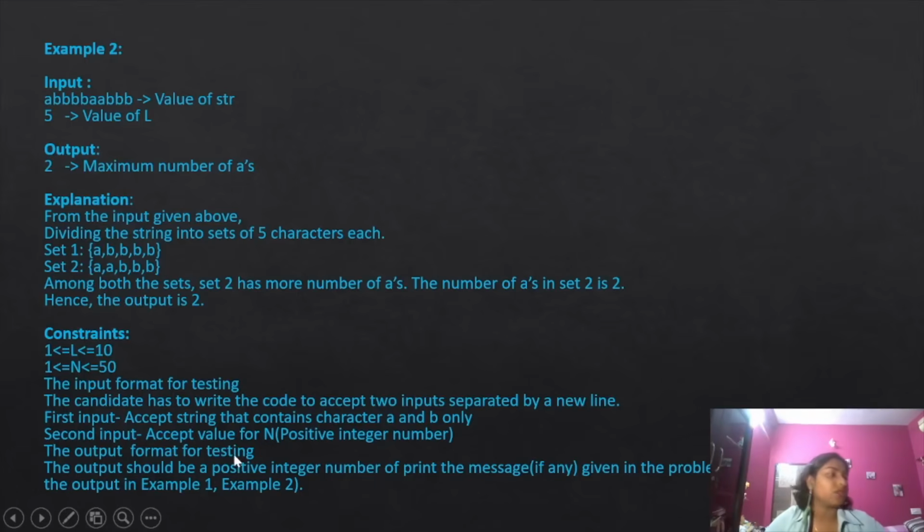Obviously, there will be some constraints. It's not necessary to see those constraints right now. It's written that L can lie between 1 to 10, N can lie between 1 to 50. So this gives us an idea of what should be our time complexity. So these things we don't need to remember.